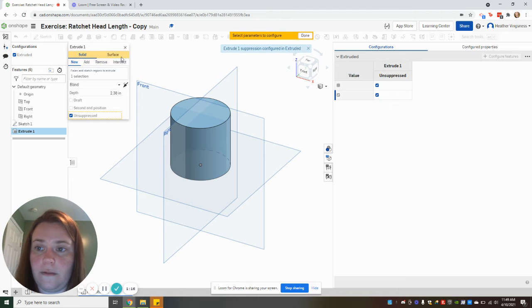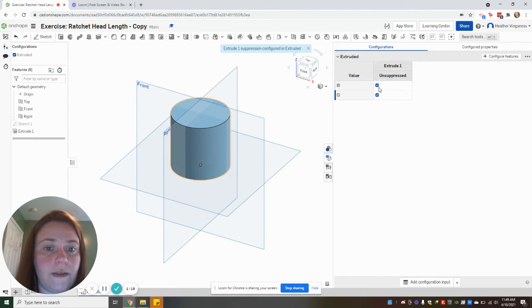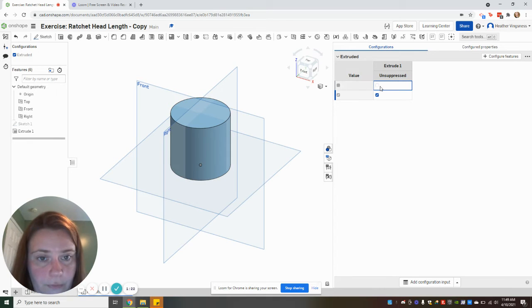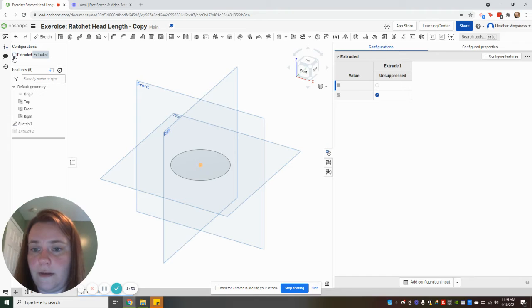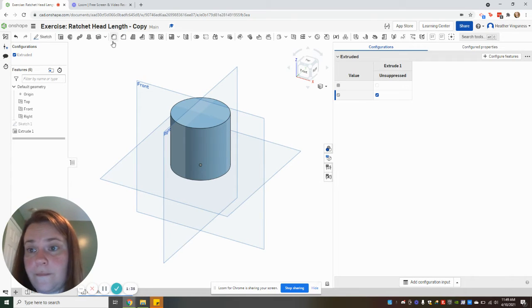Click. And you can see that when it's unchecked right here, I want to make sure unsuppressed is unchecked and suppressed is checked. So if I go here into this configuration panel, I can click and unclick, and it will choose between whether or not it's extruded or not.